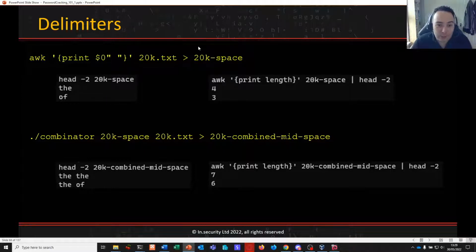So one example would be to use our Combinator binary from Hashcat utils to take our 20k space dictionary, the first one, and combine it with the original 20k. And as you'll imagine, it'll take the first dictionary, which in this instance is going to be "the" with a space at the end that we've just added in, and then bolt on the original at the end. So now we've managed to create a 2-element passphrase that is space delimited.